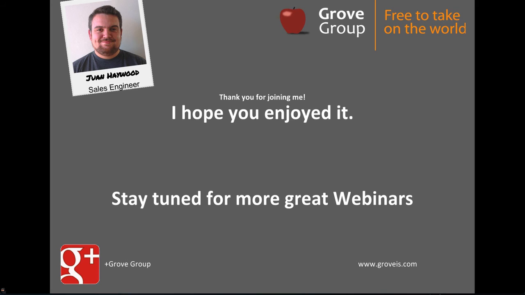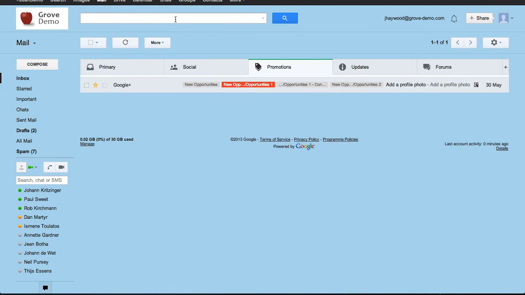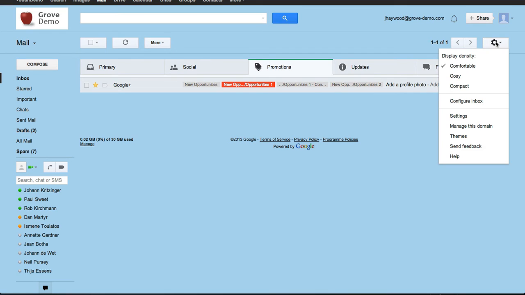One question I've just received is, how do you enable the categories that I've just shown you? To do that, let me just go back to my mail client. If it isn't enabled already, what you would do is click on this gear icon over here, go down to configure inbox, and that will then take you through to the page where you can select which categories you'd like to enable.